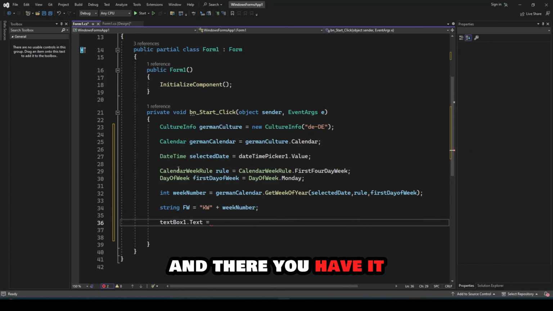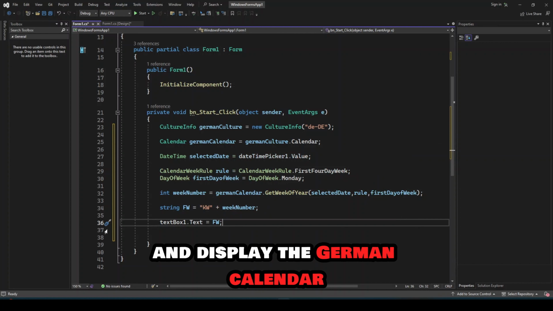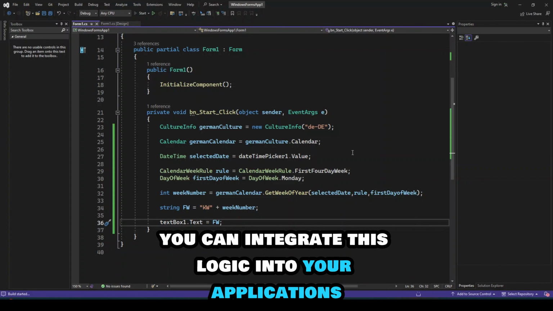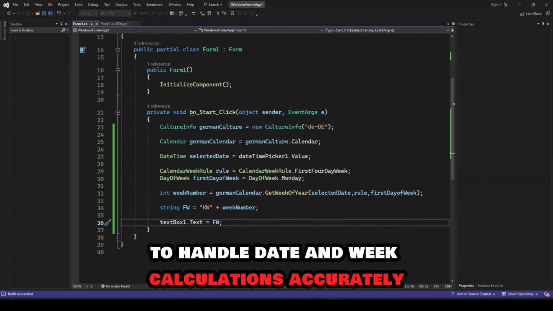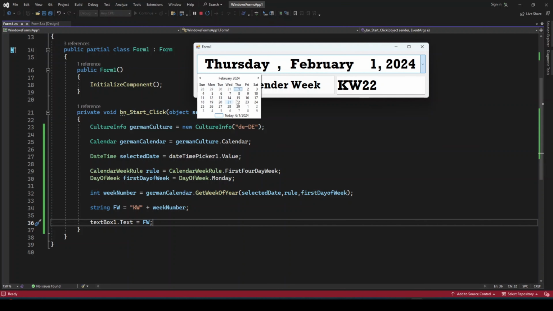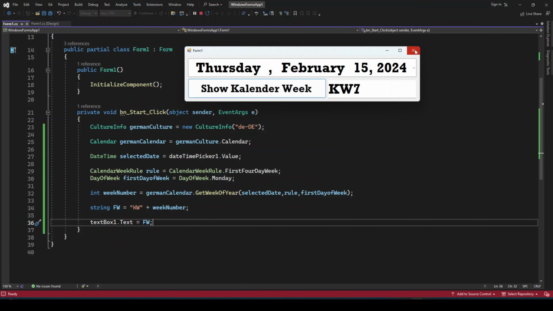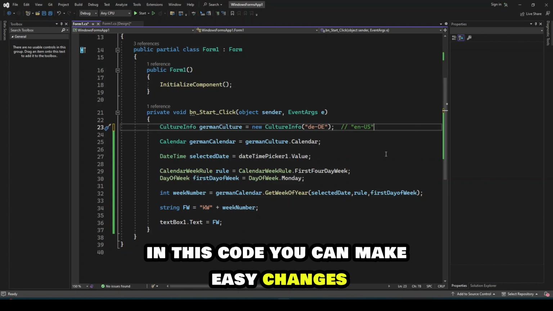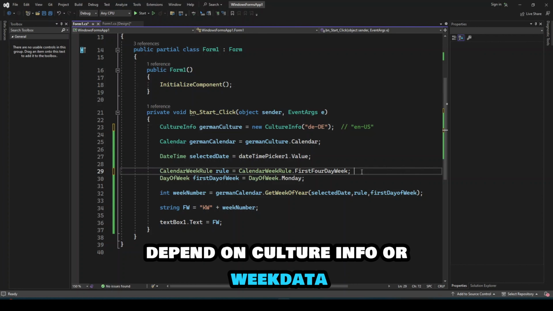And there you have it. This code will correctly calculate and display the German calendar week number for any given date. You can integrate this logic into your applications to handle date and week calculations accurately according to the ISO 8601 standard. In this code you can make easy changes depending on culture info or week data.